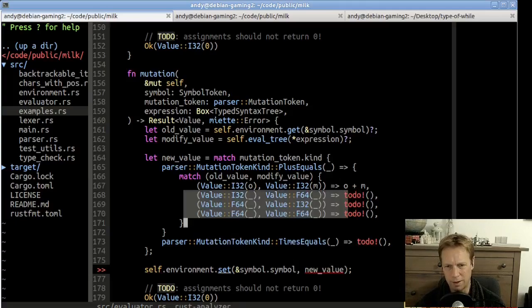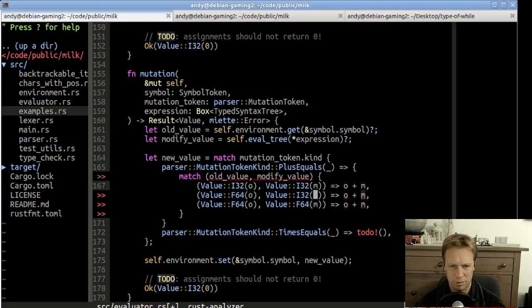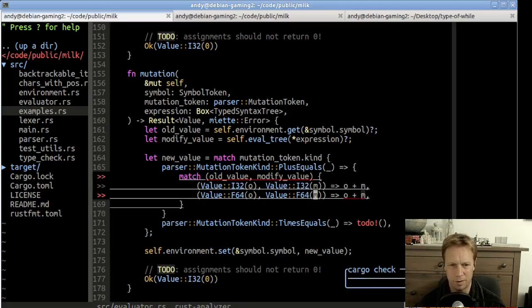And weirdly, that's the same for all of our types. And I notice it hasn't... Oh, no. It has. This is interesting. There are actually only two types, F64 and I32. So those are the only cases we want to handle.